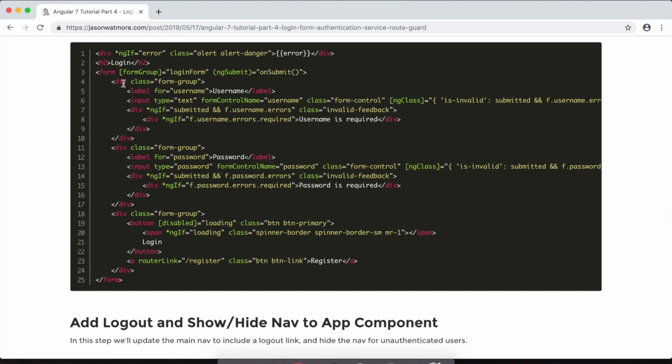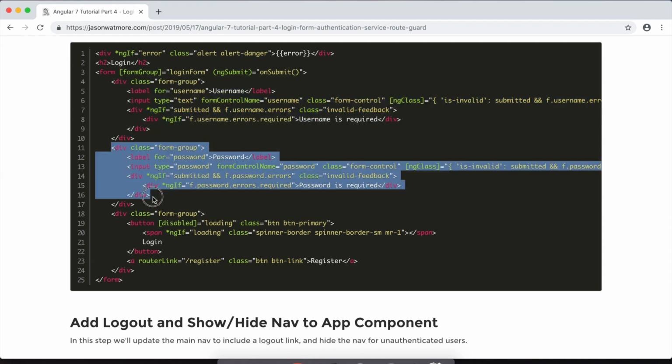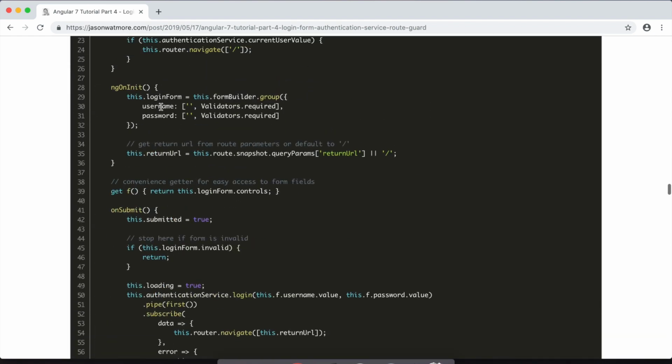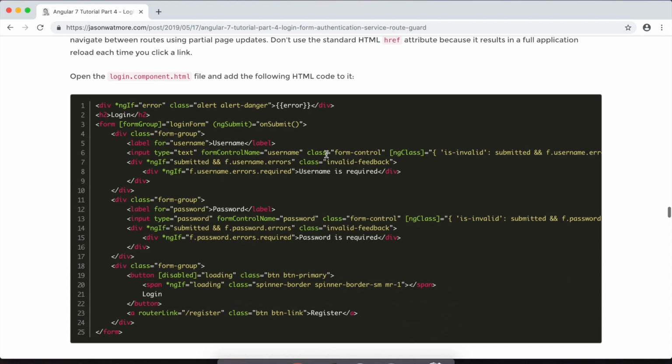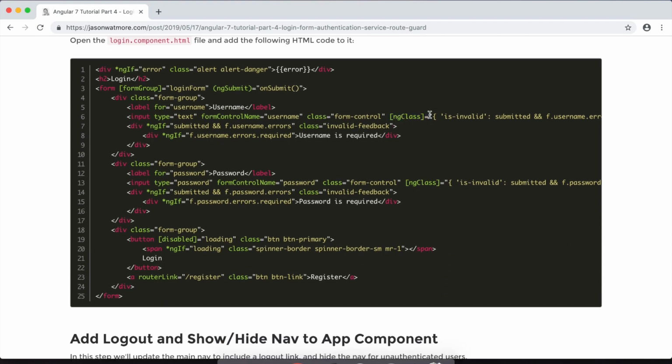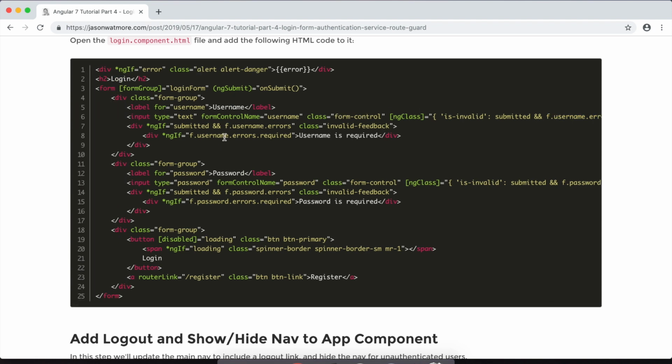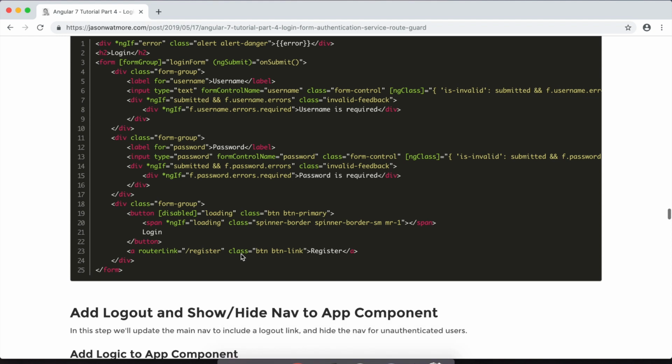Each of the input fields is displayed here and here. The form control name attribute binds it to the username field in the form group, or the username control rather. And the ng class will display error messages if the form has been submitted and if it has errors. So that's to make it so the validation messages will only appear after the first attempt at submitting the form. Down here we disable the submit button, or the login button, while it's loading, and display a spinner using some bootstrap classes.